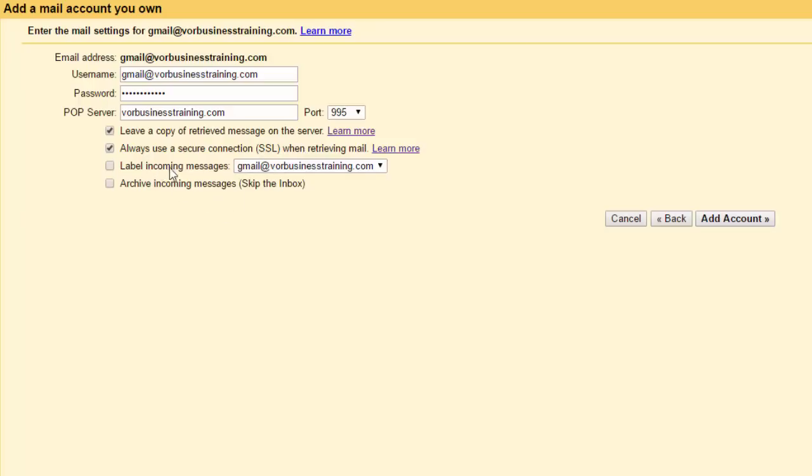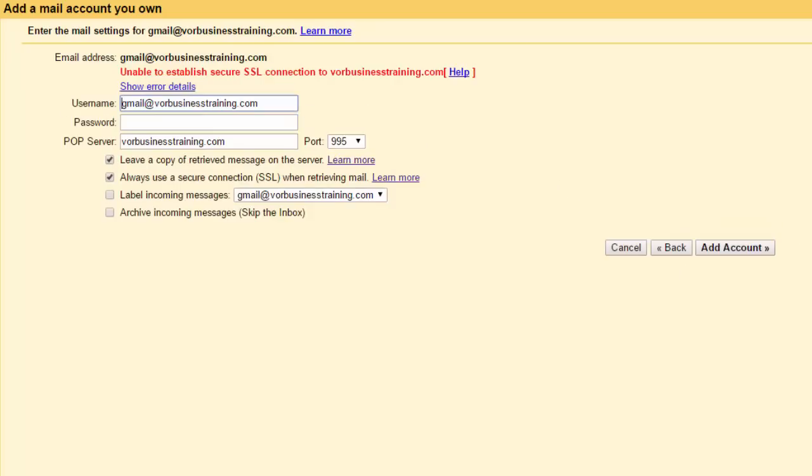You can label the incoming messages for your email address if you wish, and you can archive incoming messages and skip the inbox. I've never done that, but labeling is sometimes fun. I almost always do this: leave a copy and use a secure connection. So then we're going to add that account.